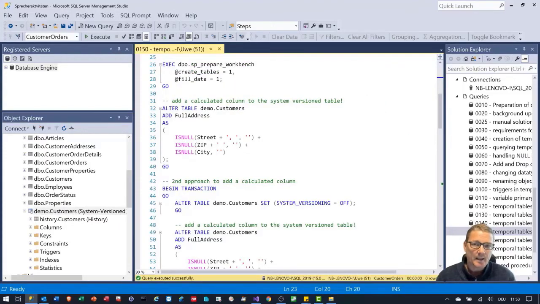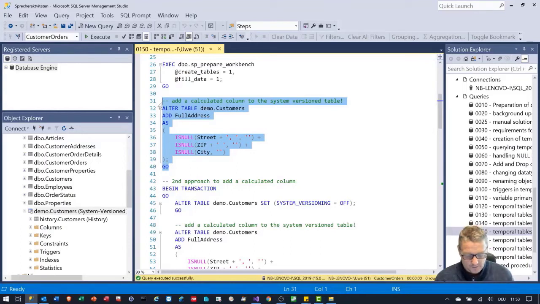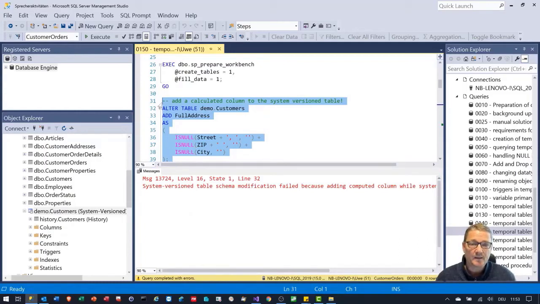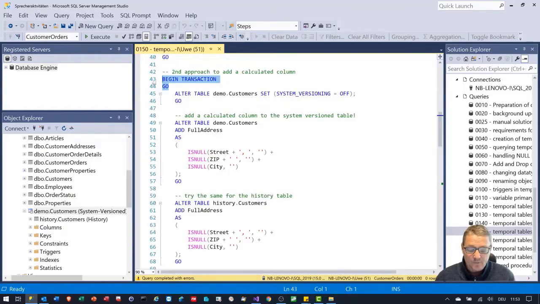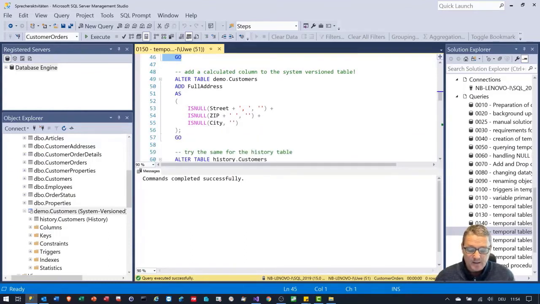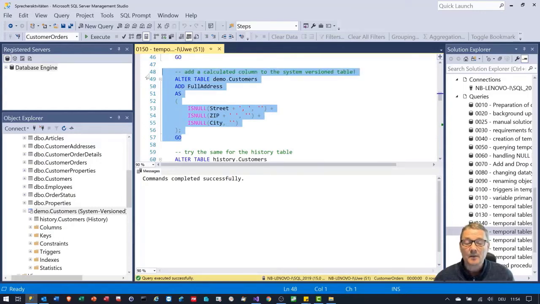In the next step, I want to add a calculated column to it. In this example, I want to have the full address calculated based on the street, the city, and the zip code. I tried to add this column to my table, but it will fail because the demo.customers table is part of system versioning. It cannot work. We first of all need to switch system versioning off. And now I try to add the calculated attribute again to the demo.customers table, and this time it will work.